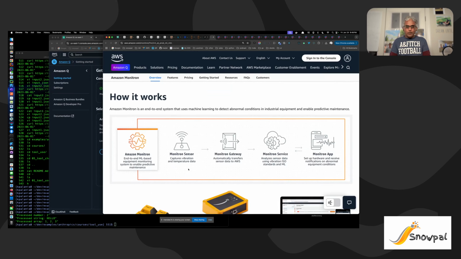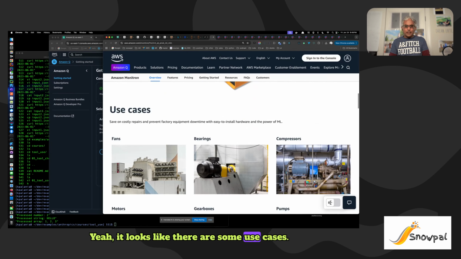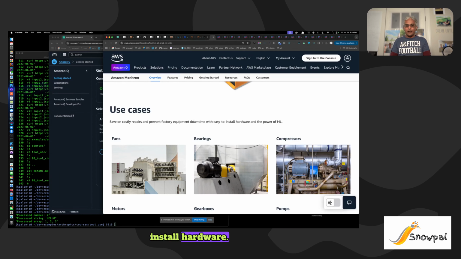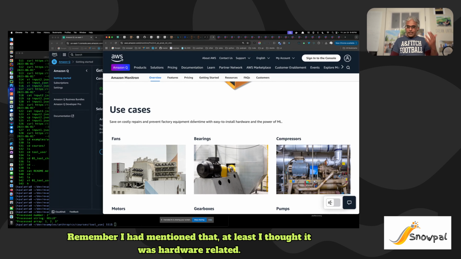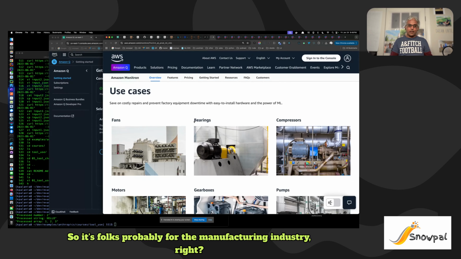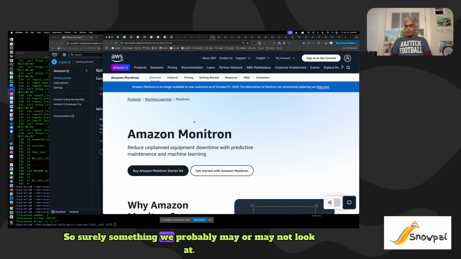Oh, yeah, looks like there are some use cases. Yep, certainly hardware related. Save on costly repairs and prevent factory equipment downtime with easy to install hardware. Remember, I had mentioned that at least I thought it was hardware related. So it's for folks probably in the manufacturing industry, right? Fans, bearings, compressors, motors, gearboxes, pumps, and whatnot. So surely something we probably may or may not look at. It's completely unrelated to what we do here at Snowpal.